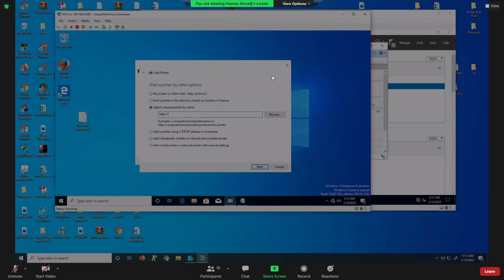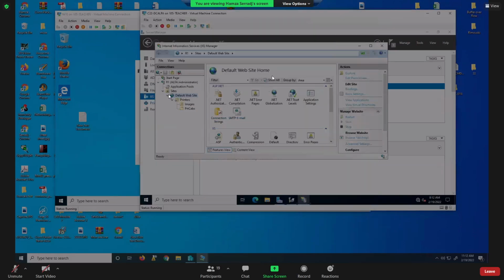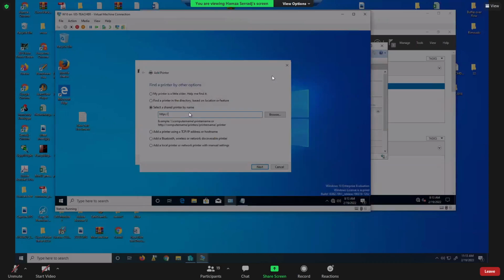I can use HTTPS if I had an SSL, whatever they're configured on this website here, right? But I don't have it. So computer name, my computer name would be www.alpha.com. Is it correct or not?